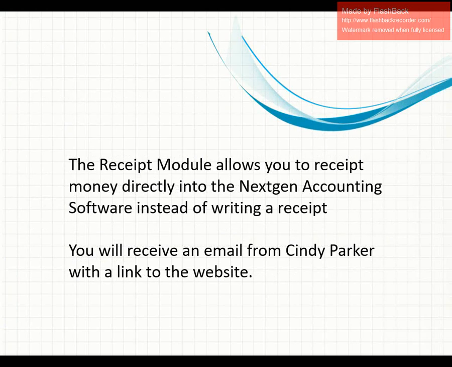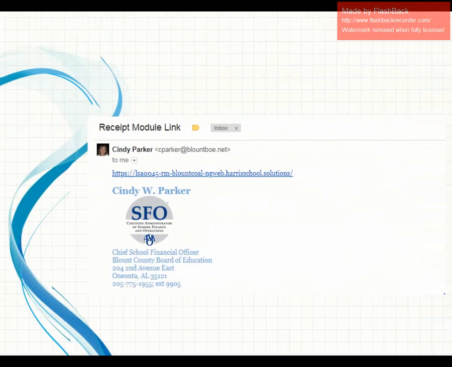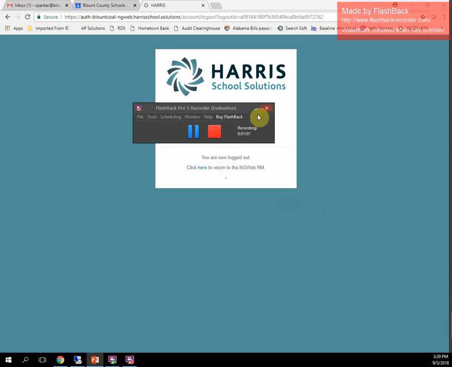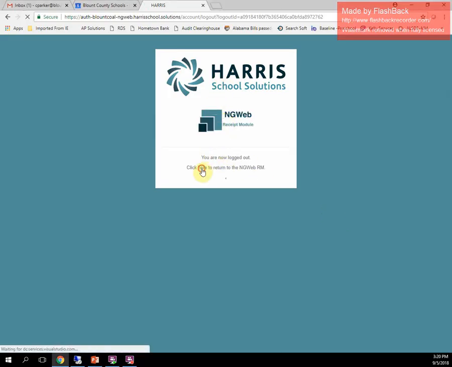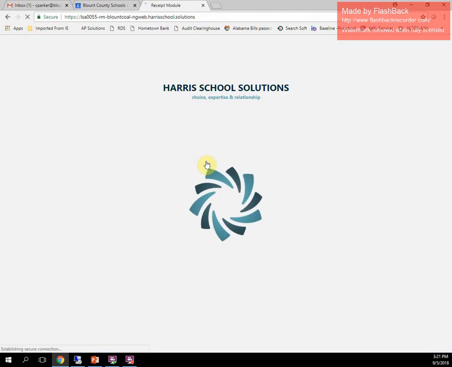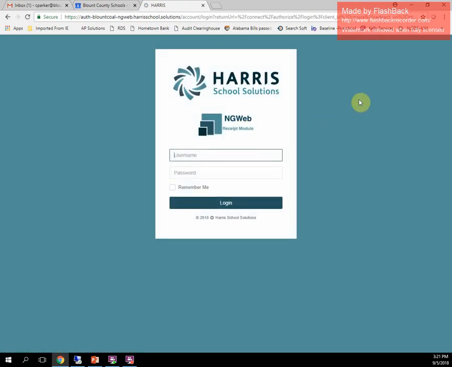The receipt module allows you to receipt money directly into the NextGen accounting software instead of writing a receipt. You will receive an email from Cindy Parker with a link to the website. After clicking on this link, it will take you to a login screen. At this point, you will want to save this to your favorites for easy access in the future. Your local school bookkeeper will provide you with a login and password.